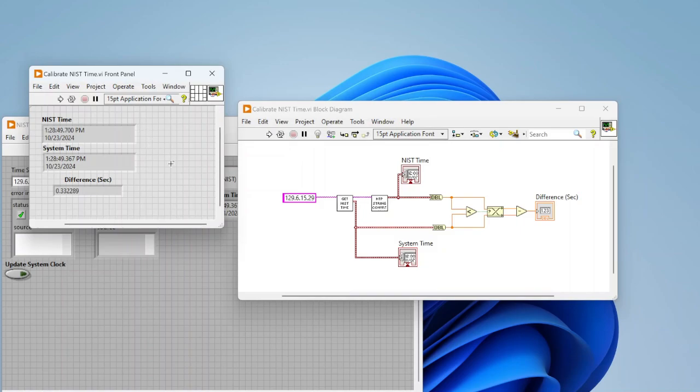And one thing to note is that NIST will rate limit you, so you can't just make a lot of requests very quickly. Eventually, they will block you temporarily, so you can't make any more requests until enough time has passed. So you can't just run this over and over again very quickly. You can run it a few times, then wait a minute, and then run it a few times. I don't remember what the exact limit is, but that would be how you can get a good calibrated time source and synchronize to it in LabVIEW.